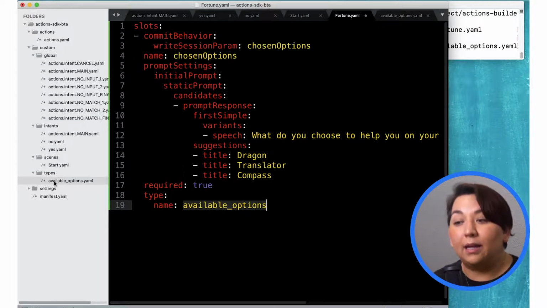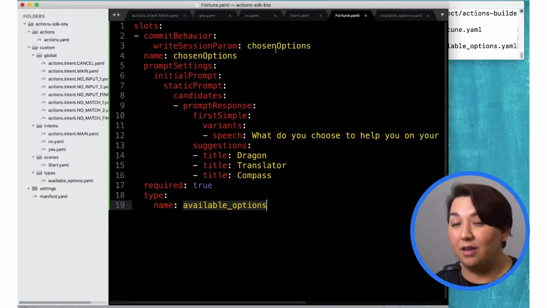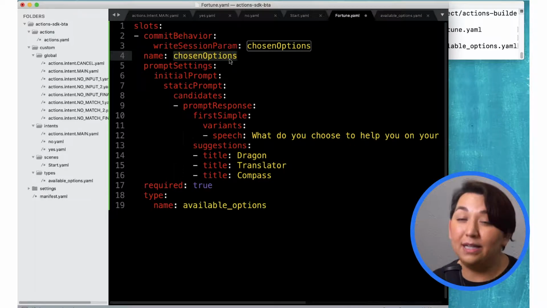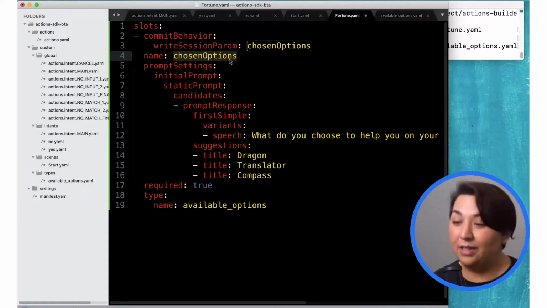Though that type is called available options, we're going to call it something different within this slot. In this slot, it's going to be chosen options. The reason why you might want to do that is that a more generic type means you could use that type in other places. And within this slot, I'm using this as the chosen option that the user actually chose.